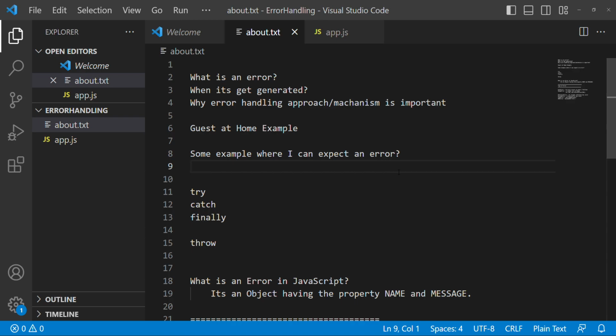It can happen. But we will learn when we actually need to open the try and catch block, and when we don't need a try catch block at all. We will see about that.